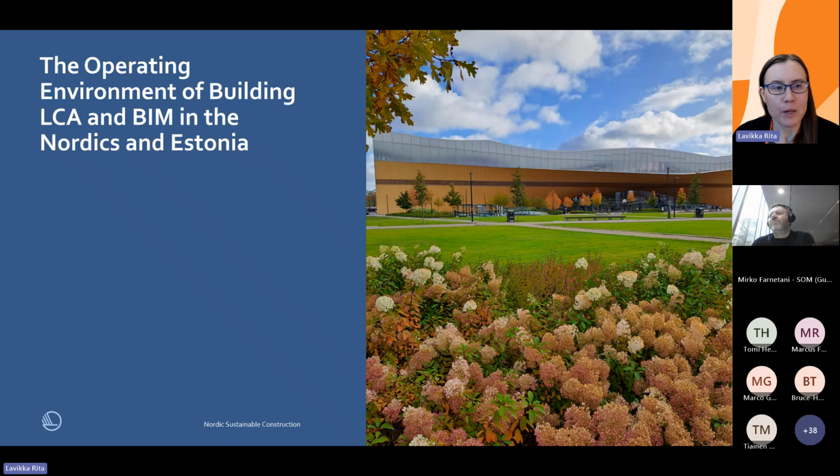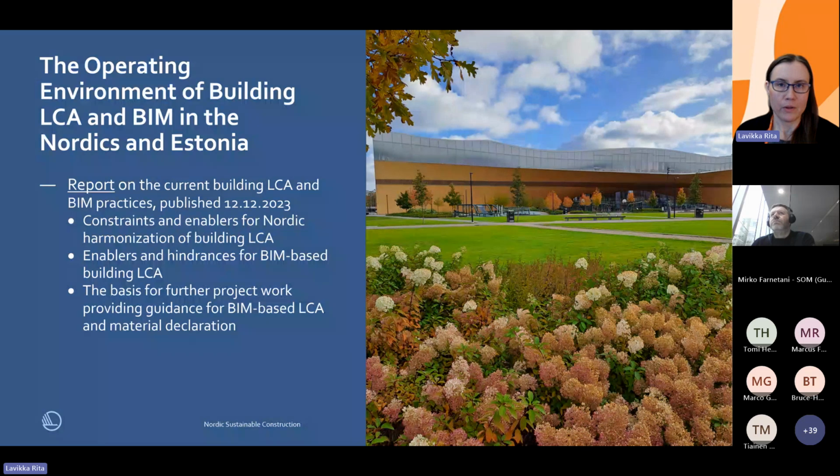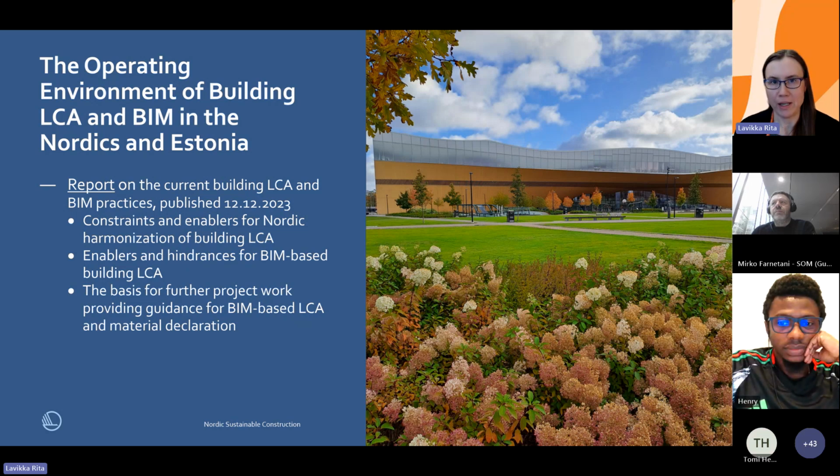We already published our first report in December, and that report lays the foundation for our work that we will also present to you today. You can access this report on the Nordic Sustainable Construction website, and it tells about the constraints and enablers for BIM-based building LCA, and enablers for harmonization and constraints regarding that. And I will quickly go through those results which were already presented in the December webinar.